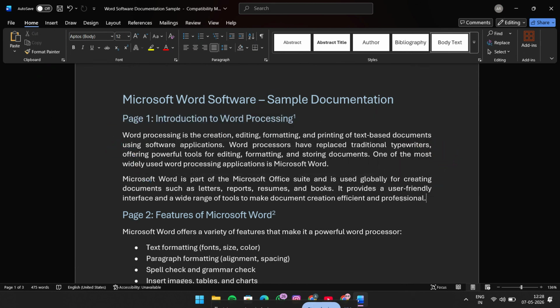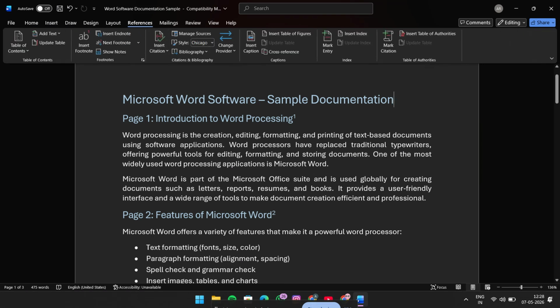First, open your Word document and place your cursor exactly where you want the citation mark to appear. This is important because Word will insert the EndNote at that specific point in your text. Once your cursor is in the right spot, go up to the top menu and click the References tab. The References tab is where Word keeps all the tools for citations, footnotes, endnotes, and bibliographies.